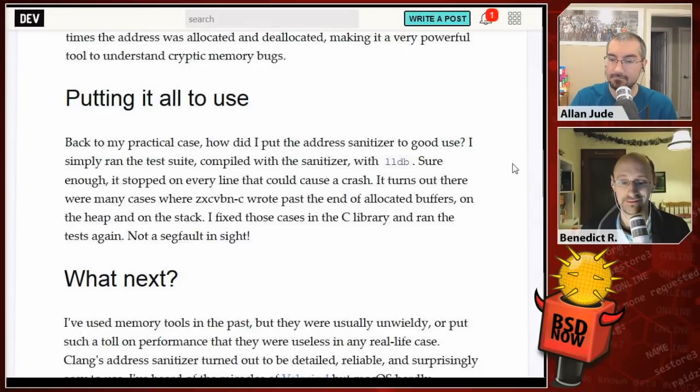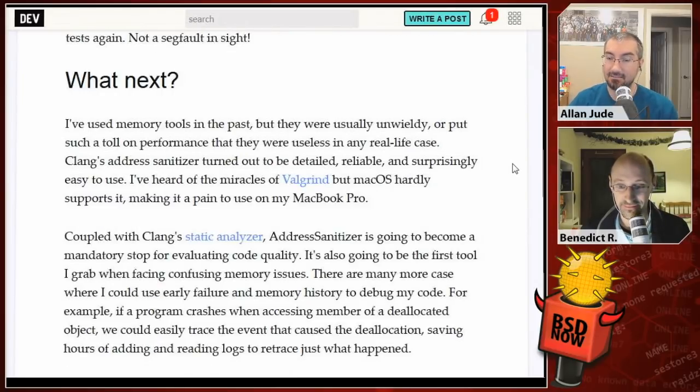Ooh, excellent. So they said they've used memory tools in the past, but they were usually unwieldy or put such a toll on performance that they were useless in real-life cases. Clang's address sanitizer turned out to be detailed, reliable, and surprisingly easy to use. They've also heard of miracles of Valgrind, but they're developing on a Mac, and macOS hardly supports it and makes it a real pain to use on your laptop.